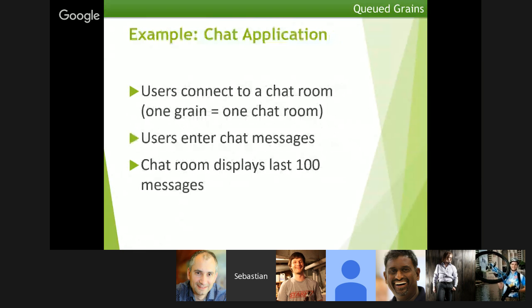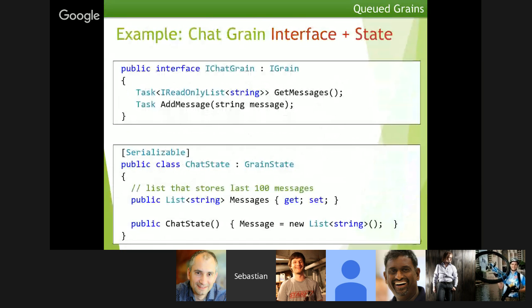So say we have a chat application. Users connect to a chat room, and we're just assuming one grain is one chat room. And users enter chat messages, and we want to save the last 100 messages and display them. So the way I would design this in terms of grain interface and state is completely the same as it is today. I define an interface for my grain with two operations for now. Get messages, which returns me the list of messages in the chat. And I can add a message.